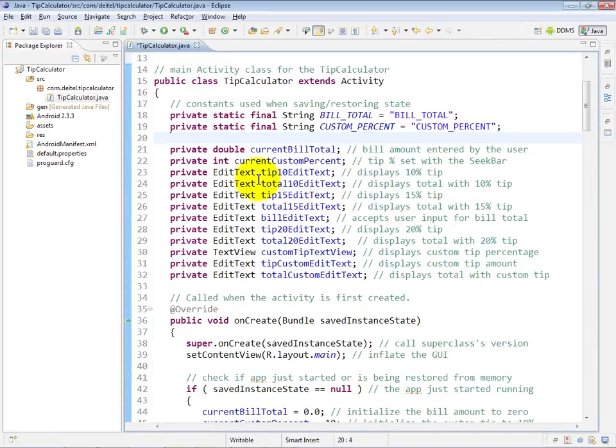So now we're going to take a look at some of the details of the TipCalculator class. So again, we have this class TipCalculator that extends Activity, and each of our apps typically will have one or more activities associated with it. In this app, we have exactly one screen, so we have exactly one activity, as will be the case for some of our other apps as well, but we'll also introduce apps that have multiple activities.